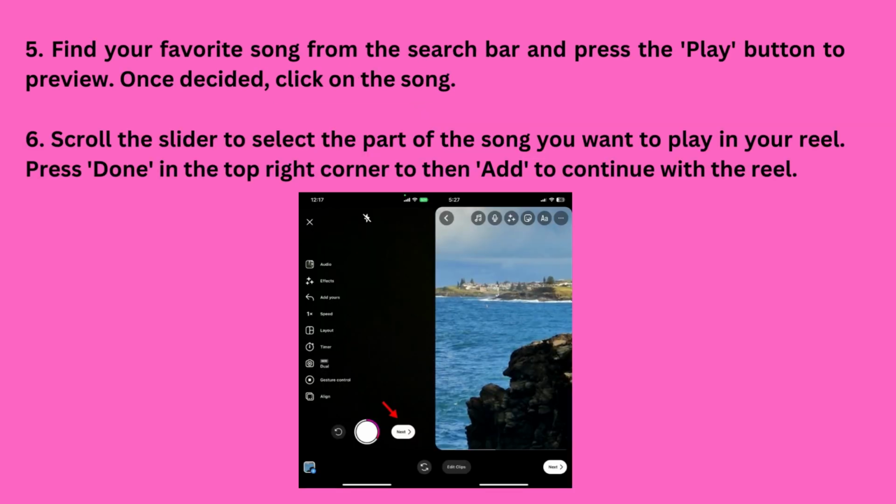5. Find your favorite song from the search bar and press the play button to preview. Once decided, click on the song. 6. Scroll the slider to select the part of the song you want to play in your reel. Press Done in the top right corner to continue with the reel.